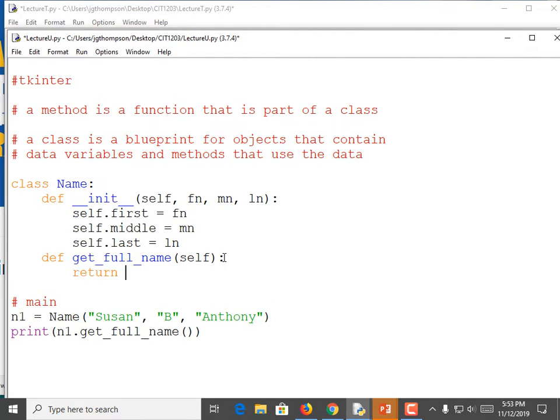And it's going to return fn plus a quote space quote plus mn, middle name, plus quote space quote plus ln, not one n. There we go, right? It's just adding the first name, the middle name, and the last name, and the technical name for adding when you're using strings is concatenating, right? And it's putting spaces between everything. Without them, it'd say Susan B. Anthony with no spaces in it.